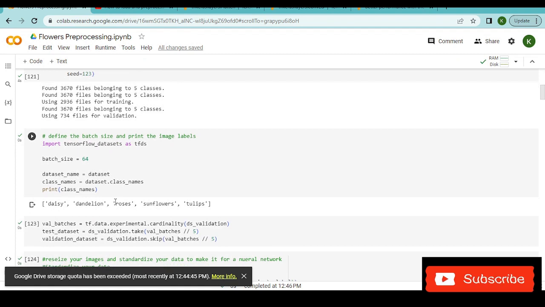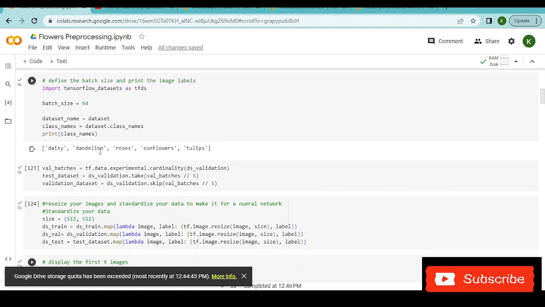Then we defined our batch size as well as printed the image labels, and you can see the various labels that we have here: daisy, dandelion, roses, sunflowers, and tulips, representing each of the classes. It is important to note that our program will be treating these image labels as arrays, and therefore they are going to be labeled starting from number 0 all the way to size minus 1, which is index 4.